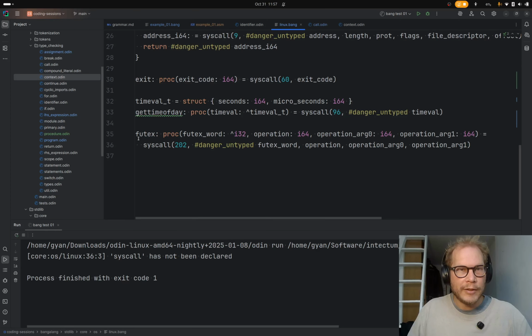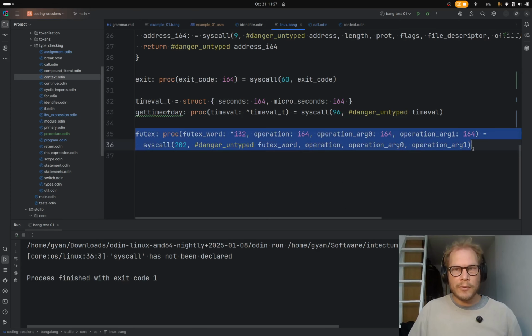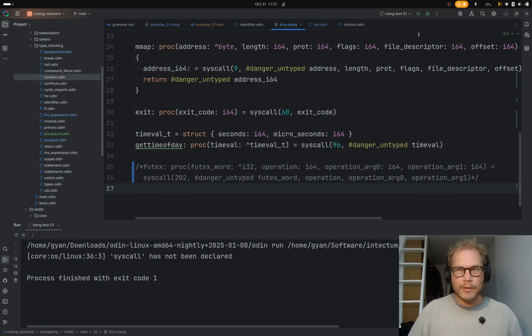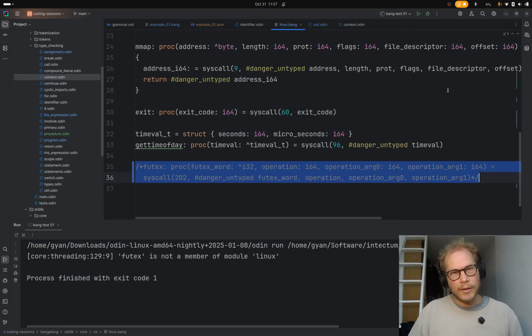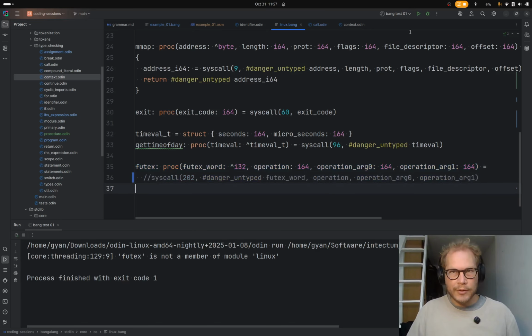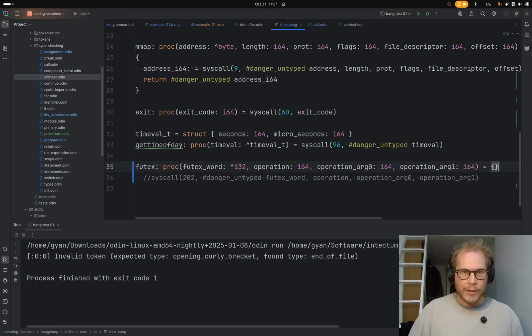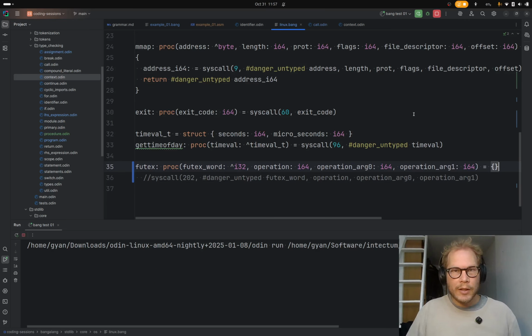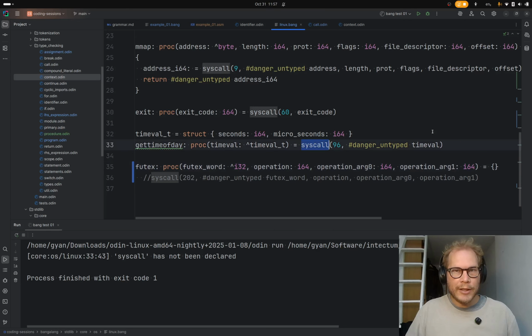And I have a feeling that if we comment this out, okay, now it's complaining that futex does not exist. Well, if we go like this, well, we probably need to go like that. Yeah, now it's just saying this syscall is not declared here.